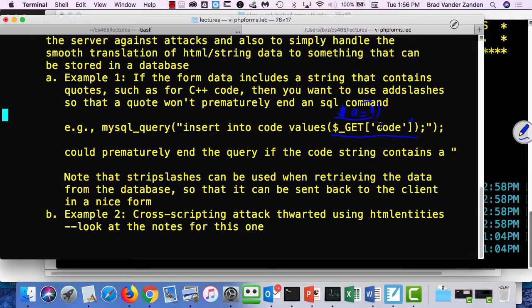So what add slashes does is it would add a backslash so that instead of it being A equals whatever that thing was, the drop table code, it would now come in as backslash in front of the quotes, and that would defang it again. Now SQL knows that the quotes are part of the string. They're not meant to terminate the string. So you would store it this way into the database.